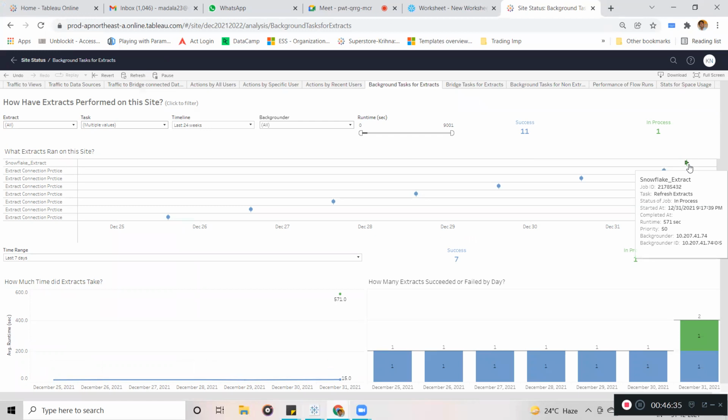Yeah, it will take a lot of time, guys, because we have more data, right? 551 seconds till now. Okay, it ran 551 seconds.